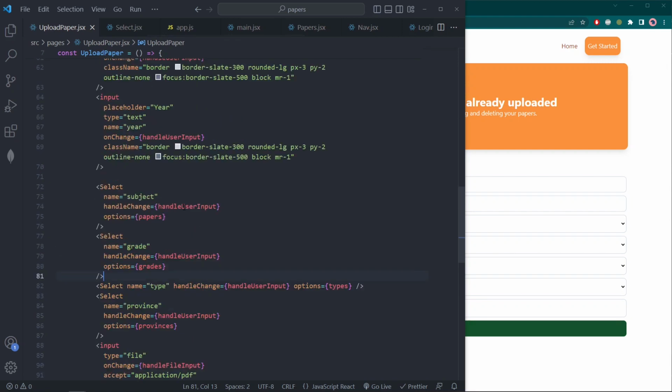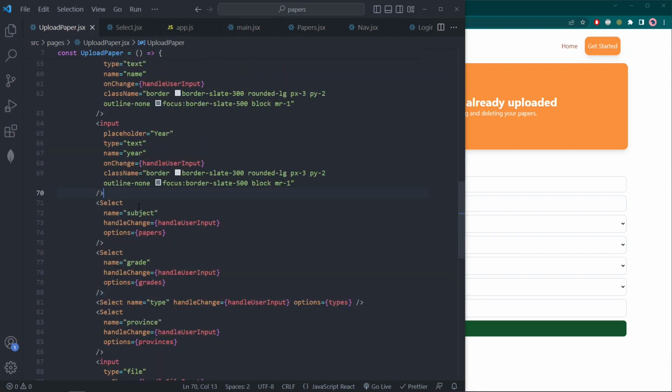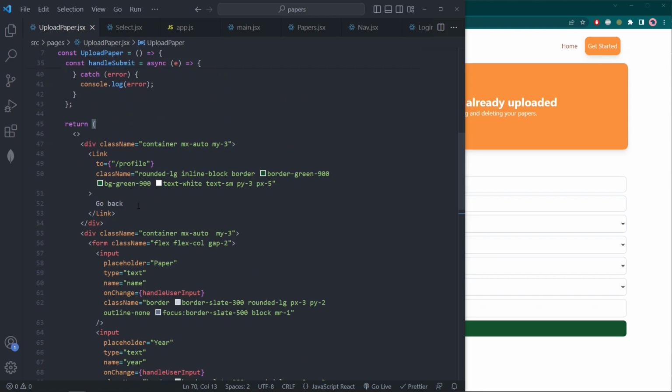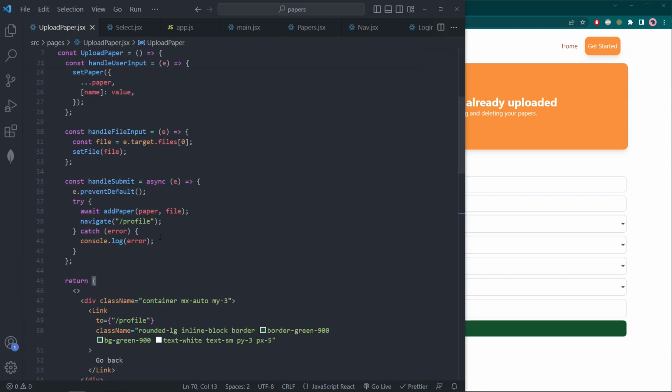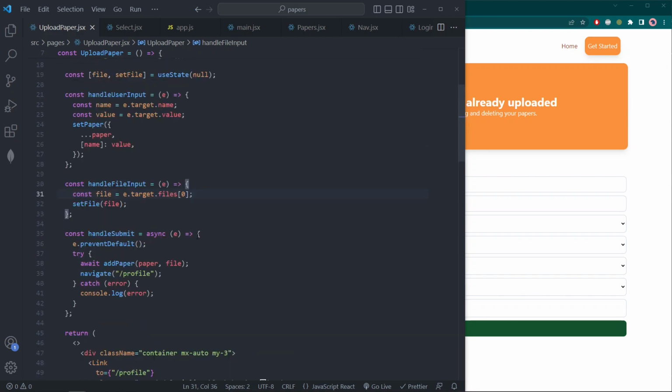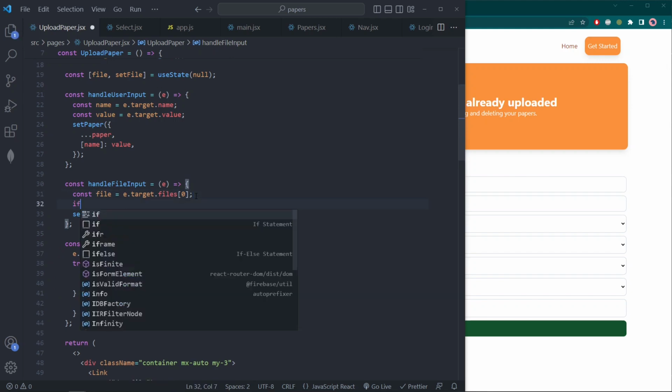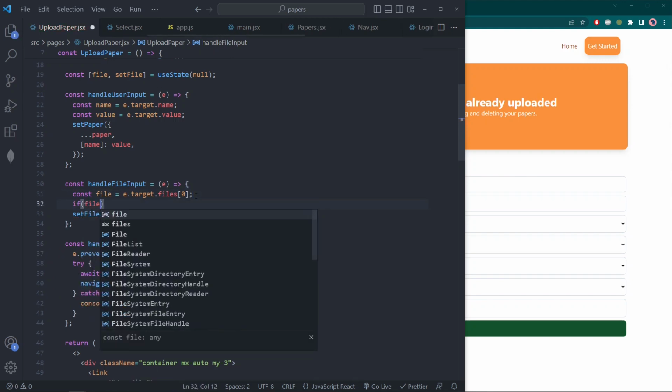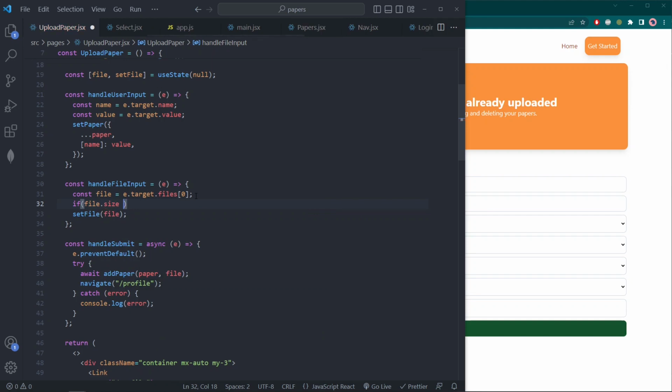Let me do this. So I believe so far everything is in order, so we can simply try to upload our paper to Firebase. And one other thing you can also do is some sort of validation, right? When you're uploading the paper, you can do it in here or in here. You could check for something like file.size, and check if maybe it exceeds 5 MB or whatever.